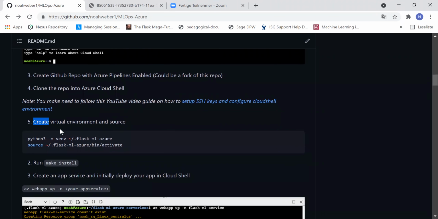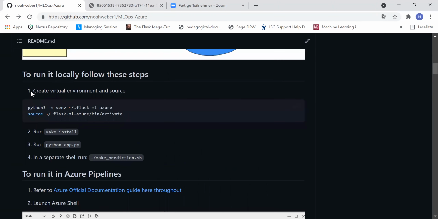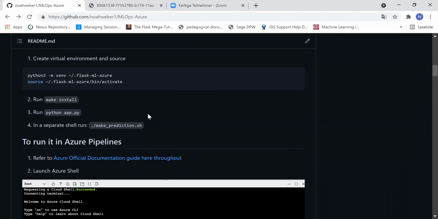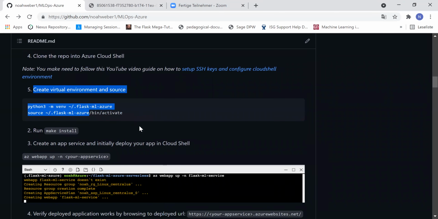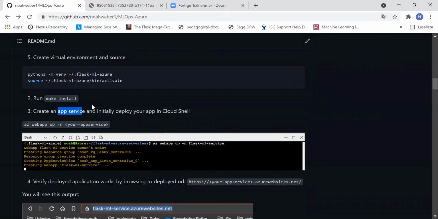When we are done with that, we just repeat the local steps from the previous explanation, under point number 1, where we activate our environment, do the same old installs, run the app.py, and execute the make predictions, which just sends some data to this endpoint to return the predictions. When we are done with that, we have to fire up our app service. Remember, that's the equivalent of the AWS Beanstalk service on Azure, which allows us to very easily host our application and host our code that we want the whole world to access.